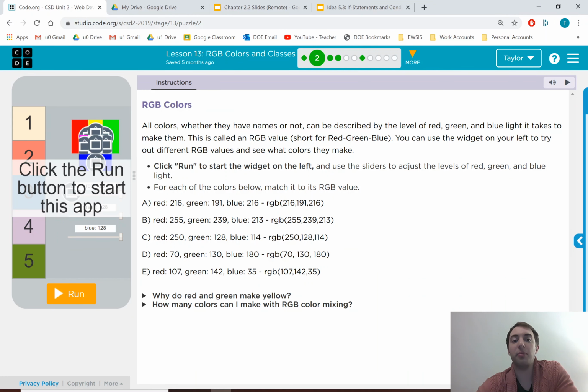So today is all about mixing colors together. If you go to lesson 13, number 2, you're going to see some crazy stuff. It's going to be this weird RGB, RGB, RGB. What is that? RGB stands for red, green, and blue, and it's the different amounts of light that you put into a computer.